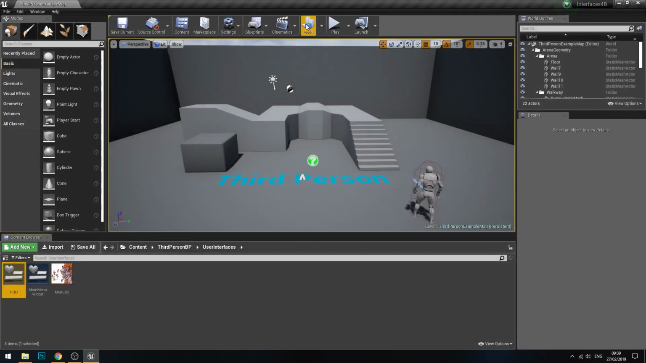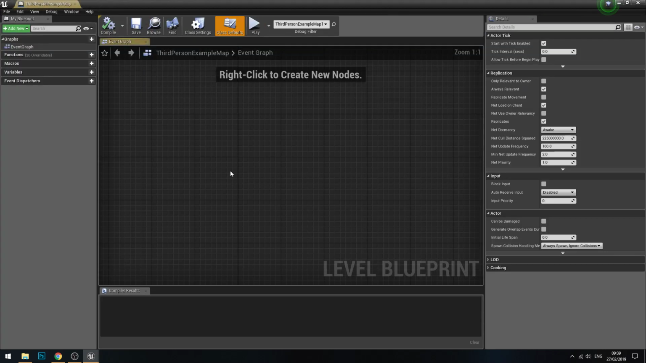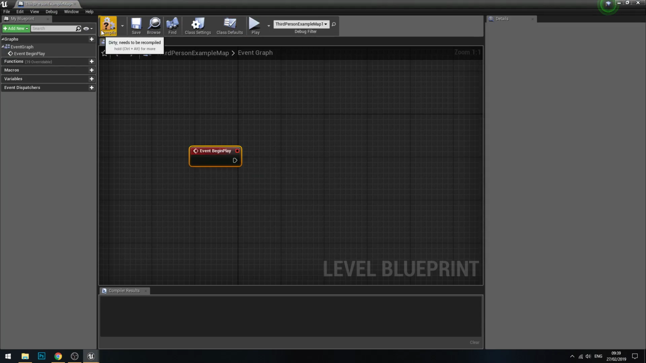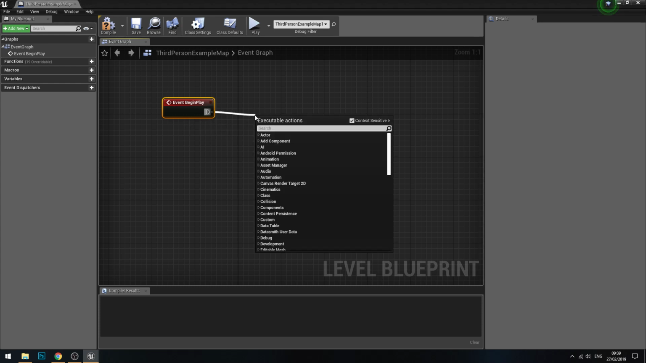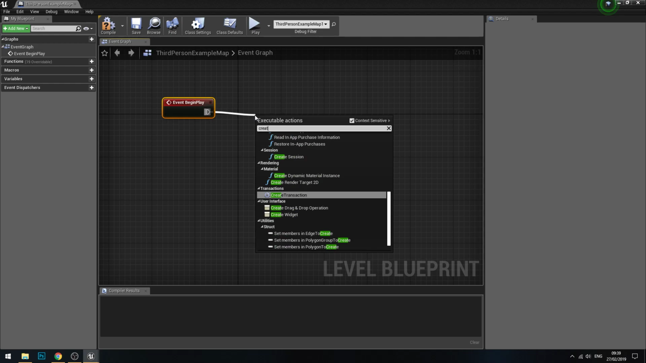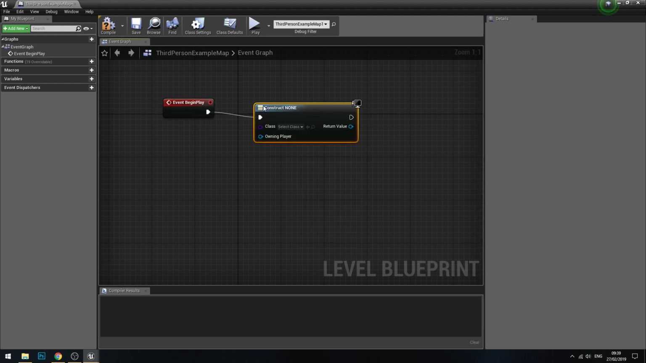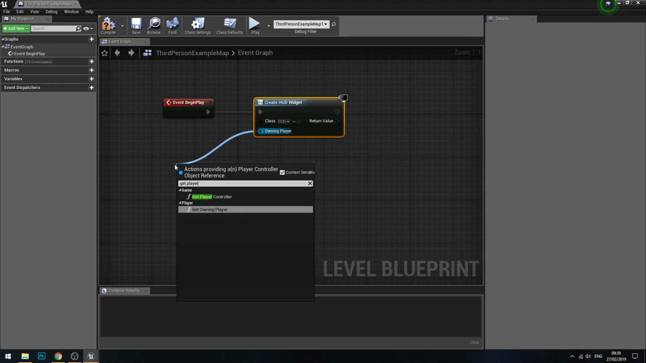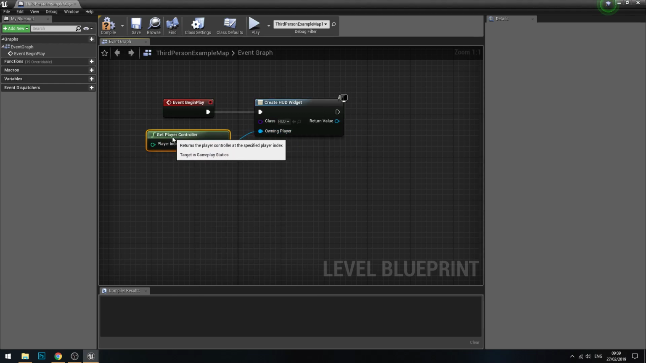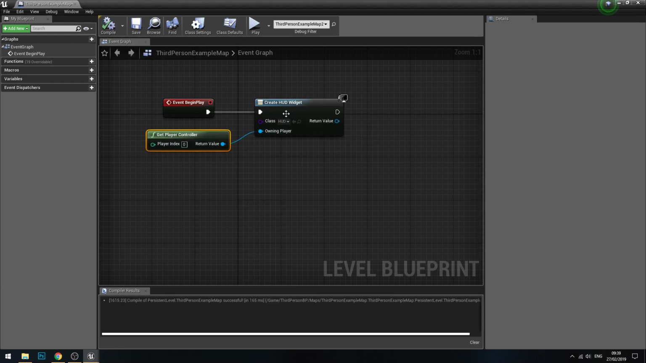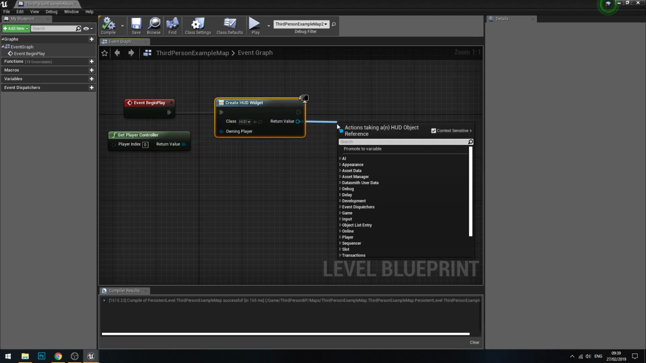So just like with the main menu, we need to quickly do the level blueprint. So begin play. We need to tell the level to actually spawn this asset to the screen. Every level should be spawning its own heads-up display. So event begin play, create widget. There we go. We're telling it to spawn the HUD this time. The only players get player controller. So we're telling it whoever's playing this game is the one that we want to create a HUD widget for. Return value gets dragged out. Add to viewport of that player.